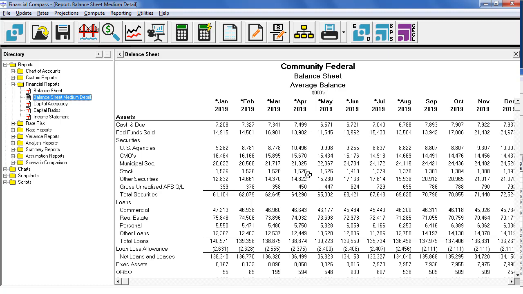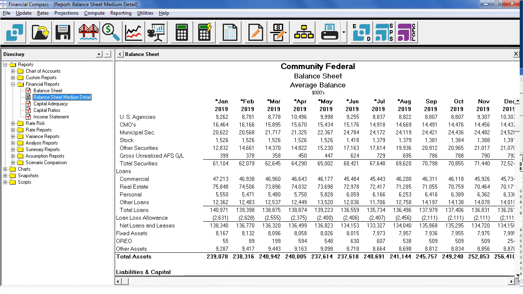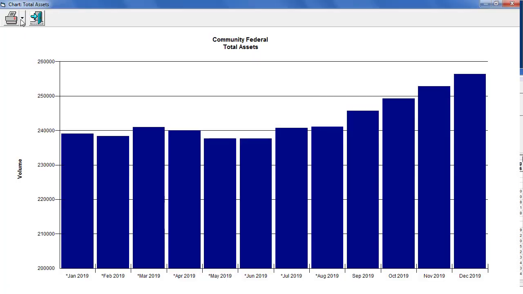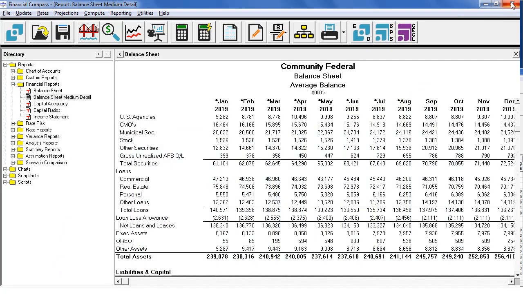Next, I'm going to review some report information before I actually print the report. I know asset growth is a major goal this year, so I'm just going to create a graph of assets by double-clicking on the total assets line. Then I'll click the arrow next to the printer and I'll select Clipboard so that I can paste this graph into my PowerPoint presentation.